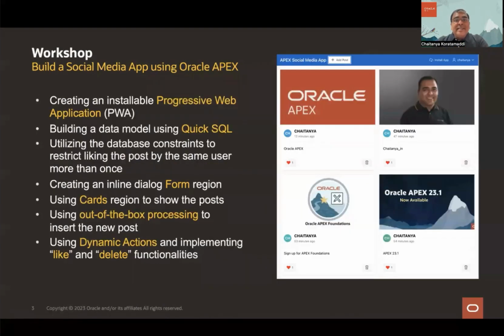So let's first understand what this workshop is all about. You will be creating a social media application, and on the screen, you see the screenshot of a fully built application where you see some images. You can also see comments here. You see the like button and also the count of the likes. You can also see a delete option here.